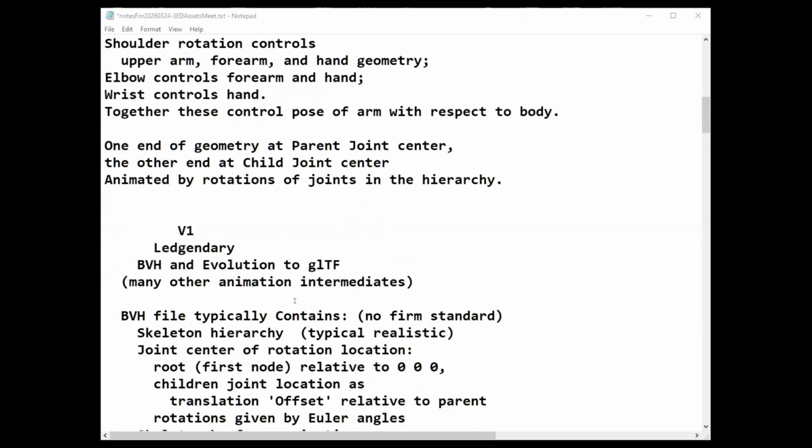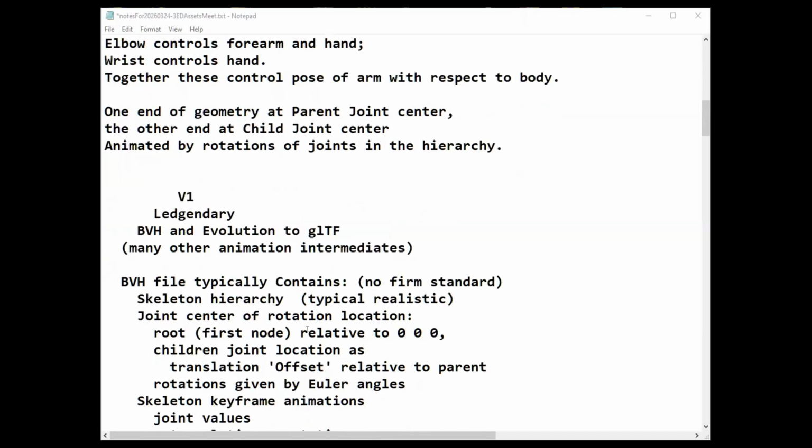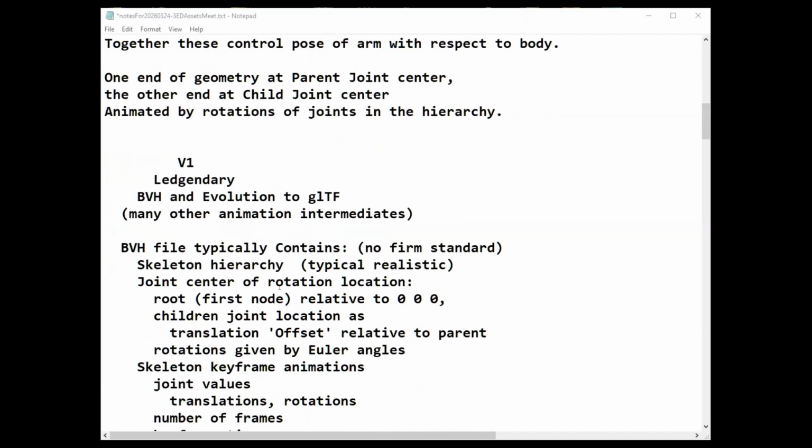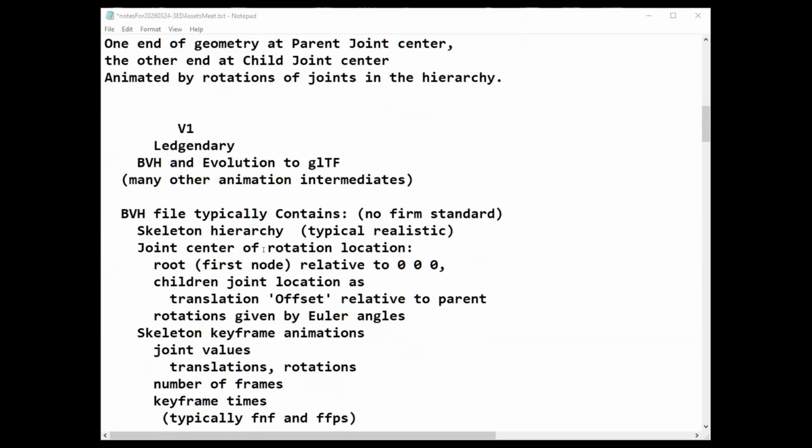So in this thing, I'm thinking V1, legacy, it's BVH and the evolution to glTF. There are many other animation intermediates besides BVH, but the important thing to understand is that under the covers, it's the same data or easily converted to the same data. So there's nothing in what we've talked about so far that's hidden. It's all out there. If you're using some certain kind of files, it may be some strange binary that they've encoded to hide it from everybody, but under the covers, it's the same thing.